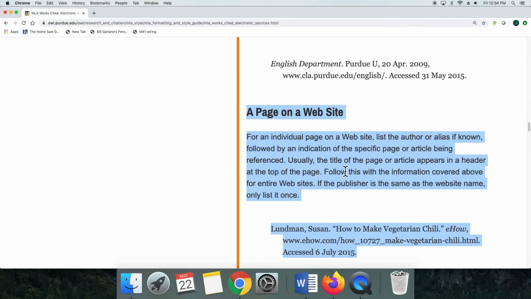So get used to navigating this because it could be useful in my class and in other classes because the OWL also has a similar website for APA.